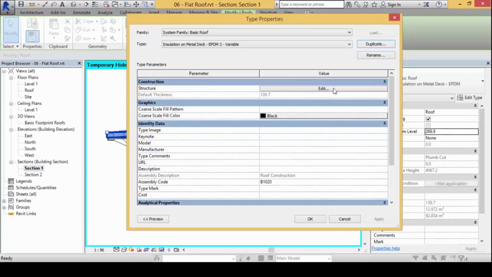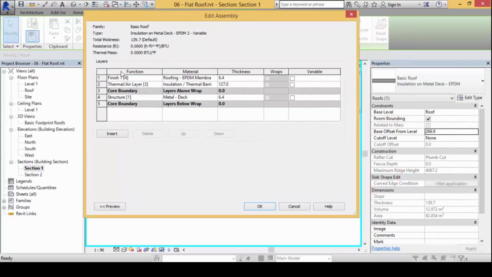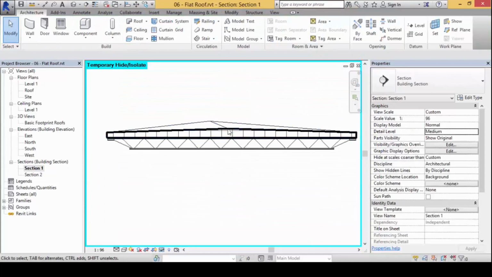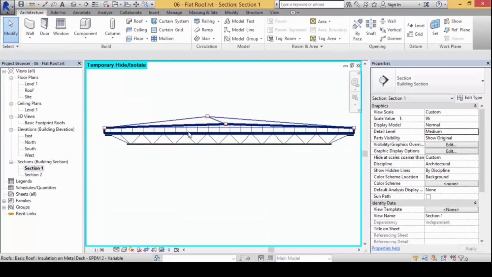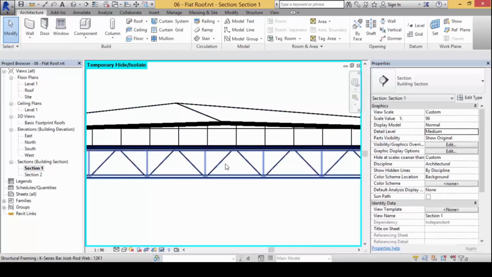And then I will edit the structure of this material under the thermal and air layer. I'm just going to put the word variable here. Once I've done this, I'm going to click OK and OK. So we make the thermal layer here change and increase the thickness. Now you see this. The base here appears as a straight line, but when you cut a section through it, it looks like it's tilted a little bit and then it falls nicely.